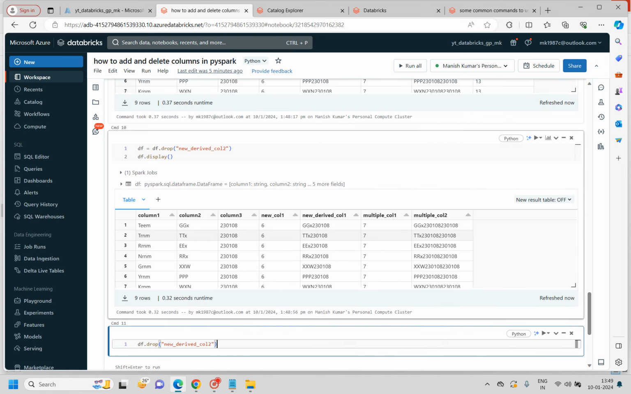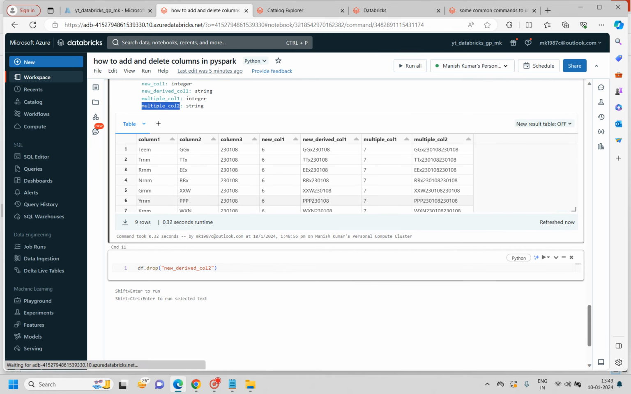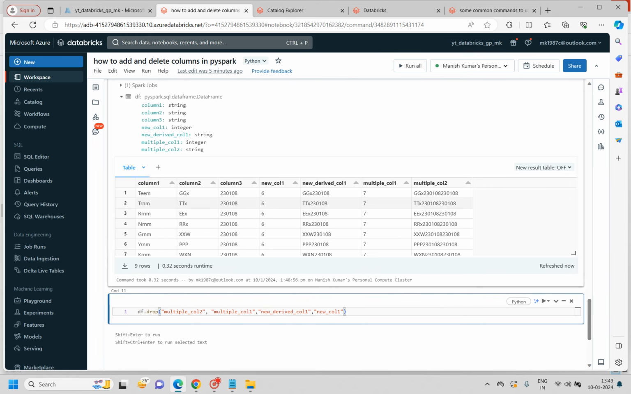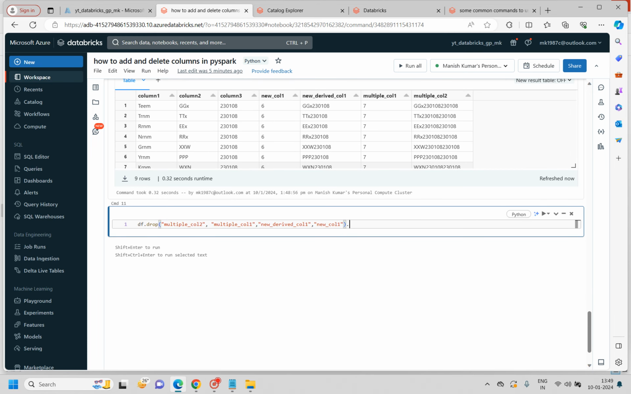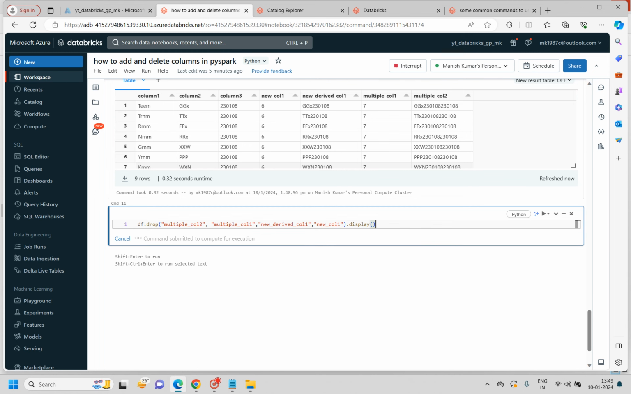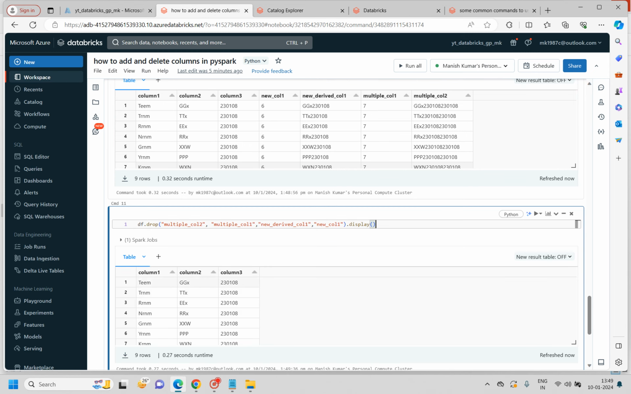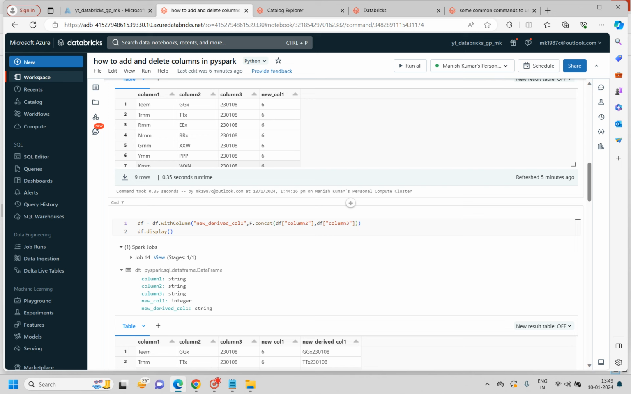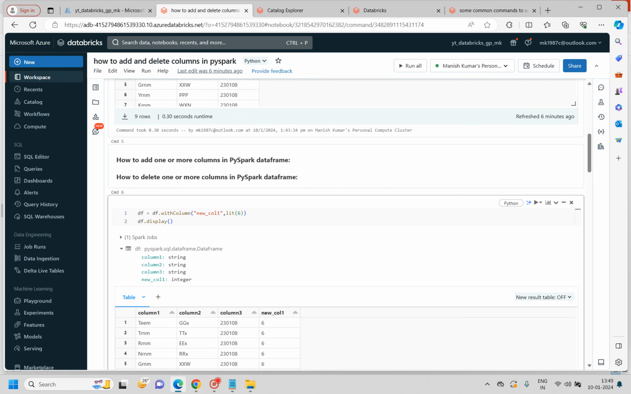So I will delete all the columns which I have created: multiple column 2, multiple column 1, new derived column, and new column. You just have to pass these column names in a comma separated way, and then you can display. In the end, we are coming back to these 3 columns. So this is how you can delete and add new columns. You can do some calculations between the columns, you can derive one column from another column, and that's it.